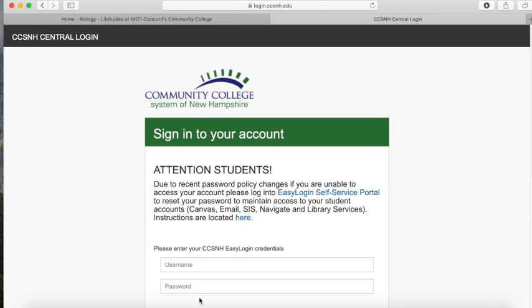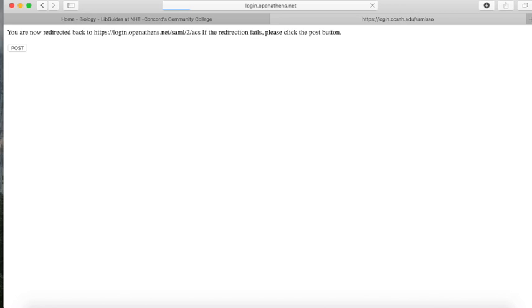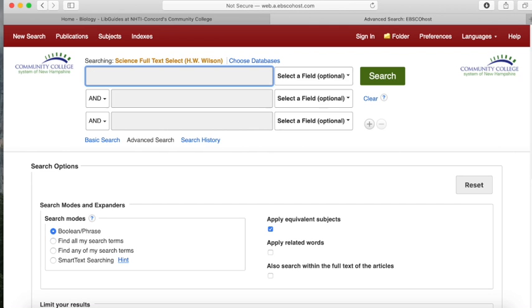Now, if you are off campus, it's going to ask you to log in. Your login is the exact same login that you use for Canvas and your student email. Great, that brings us into our database.